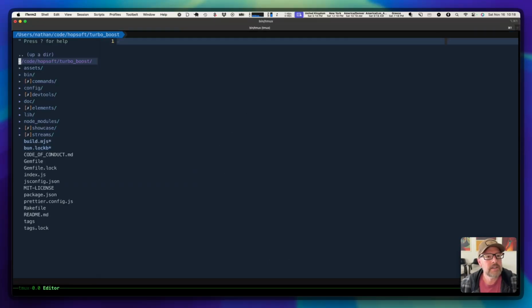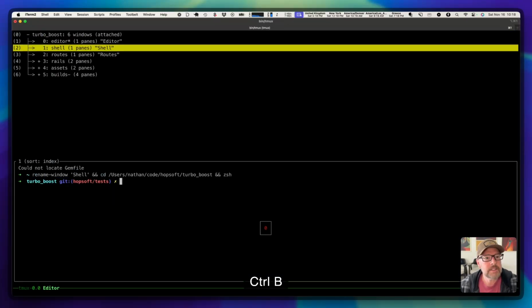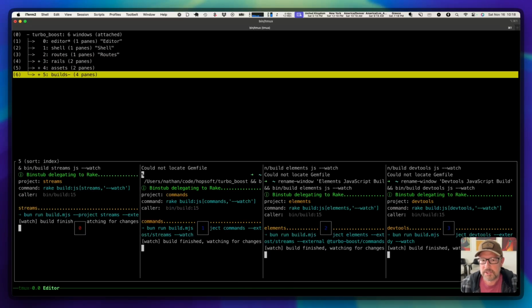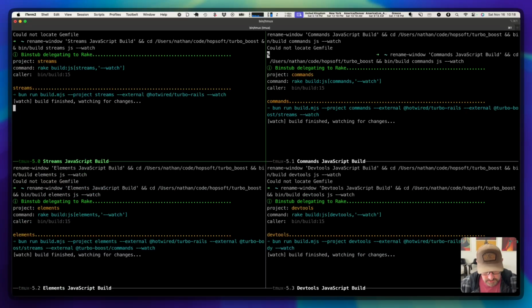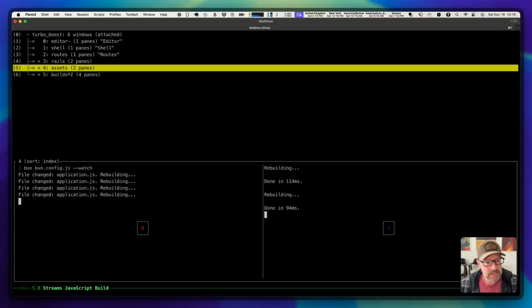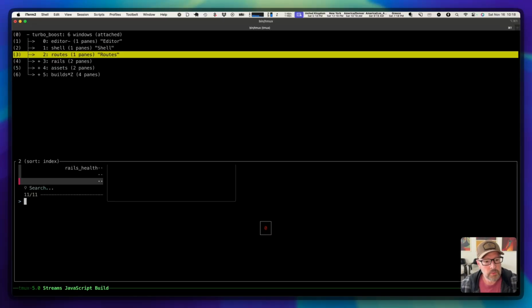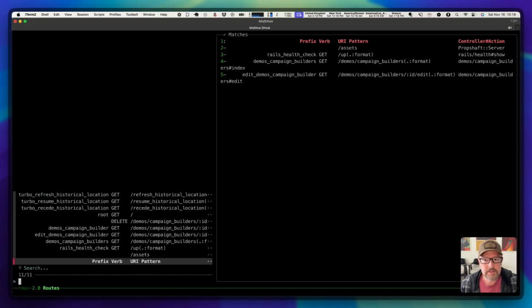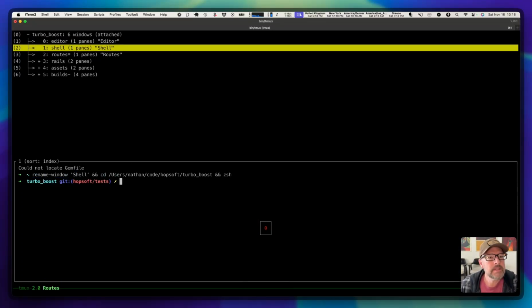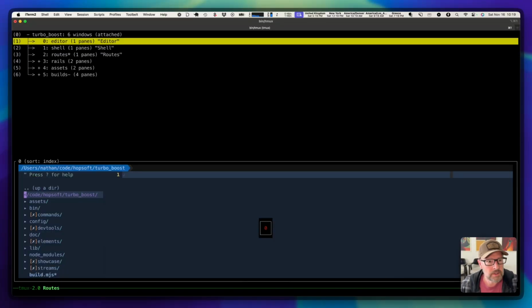And then on the editor, let me just show you. You can actually see there on tmux, I've got all my builds that are running here. This is across all the libraries. I've got assets that are building, so this is my style sheets and whatnot. There's Rails. I've got a console session in the server. You can see I'm running Falcon. I've got routes here, and I pipe this off to FZF so that I can search my routes across the app. I'm starting to do this with most of my projects. And then I've got a shell, just a tail or whatever I'm going to do there.